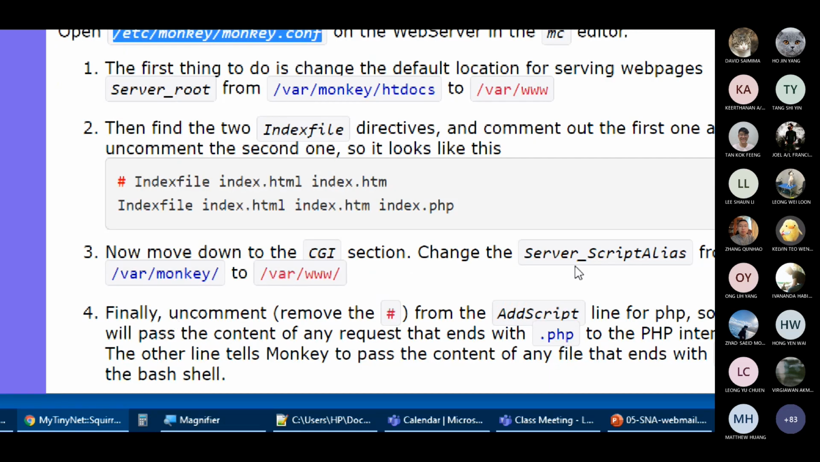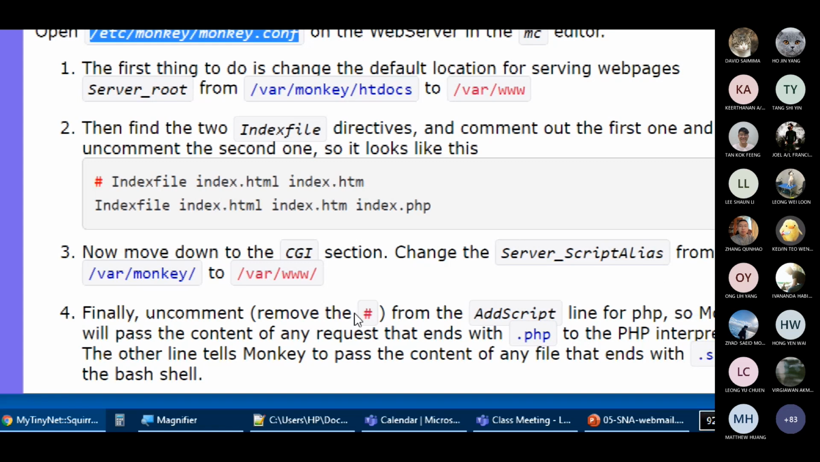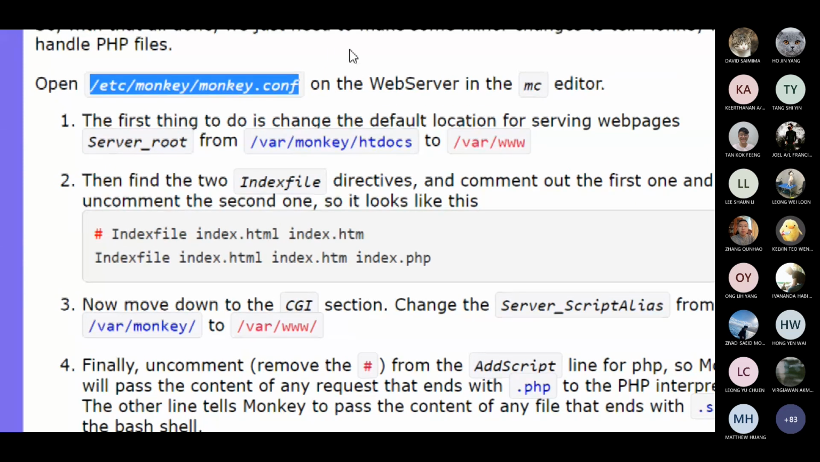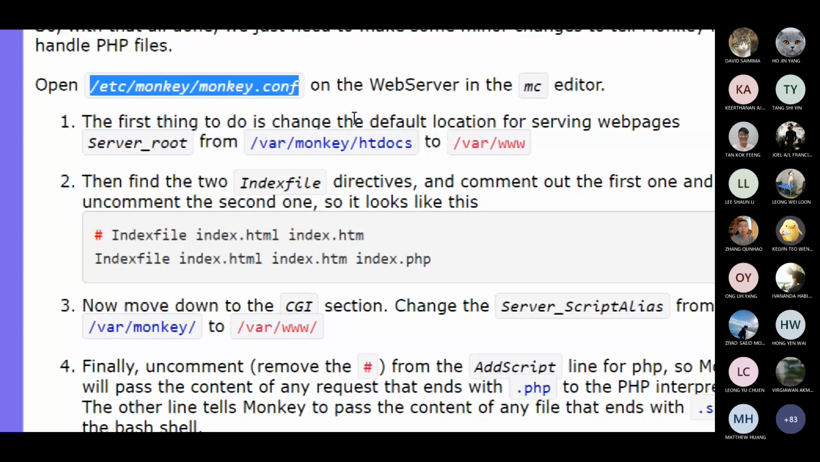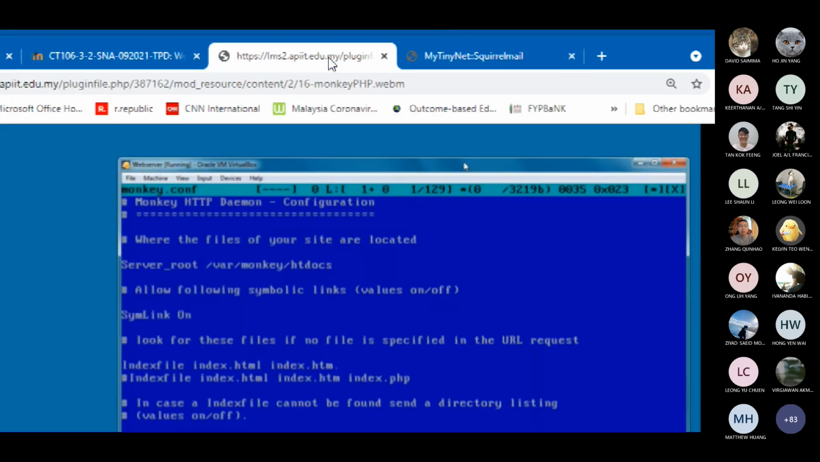Move down to the CGI section and change the server script alias. And finally, remove a hashtag from one other line. Wow, good thing there's nothing tough here. It's been a tough day already, but there's nothing tough here.